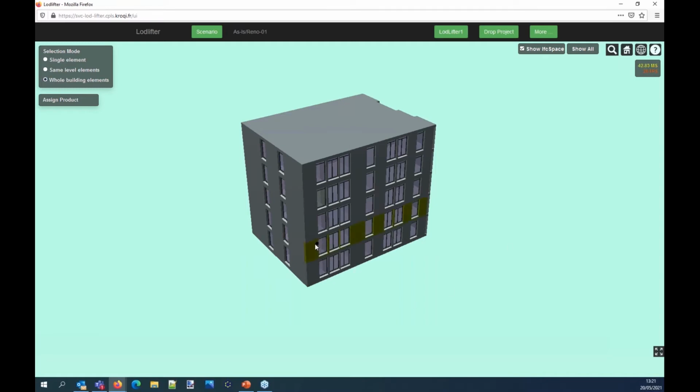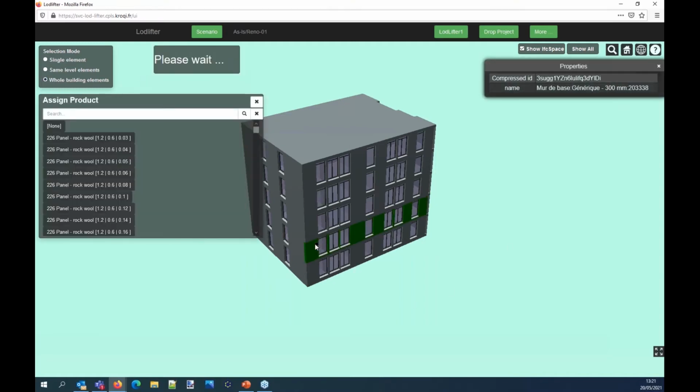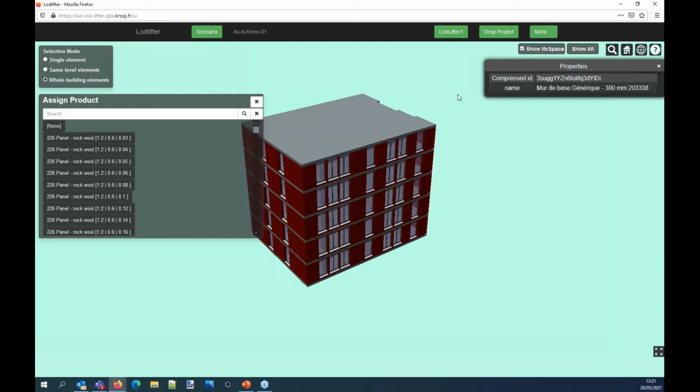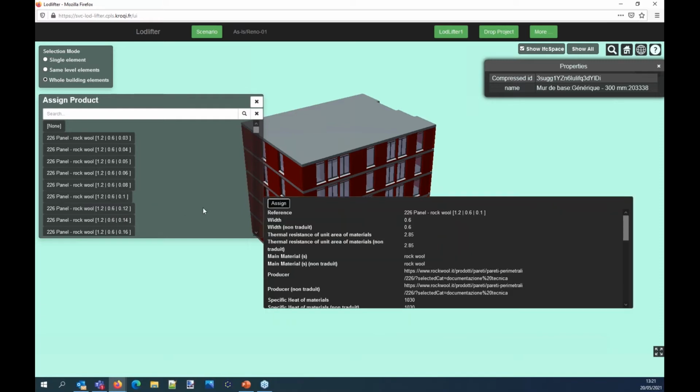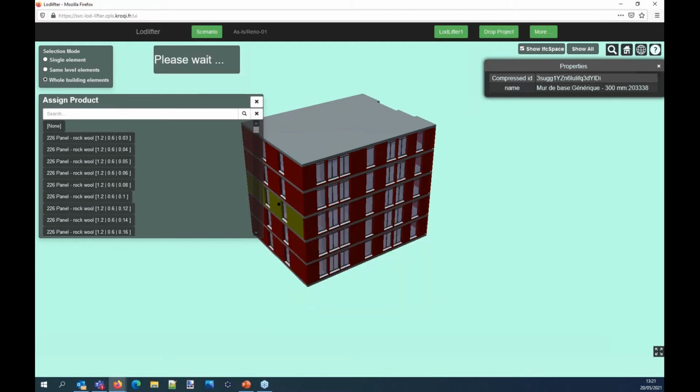If I click on one wall, in fact, all the similar elements, so that means all the external walls of my building, will be selected, and then I can apply with one click one insulation solution to this building. So for instance, this one, I click on assign, and it's processing.